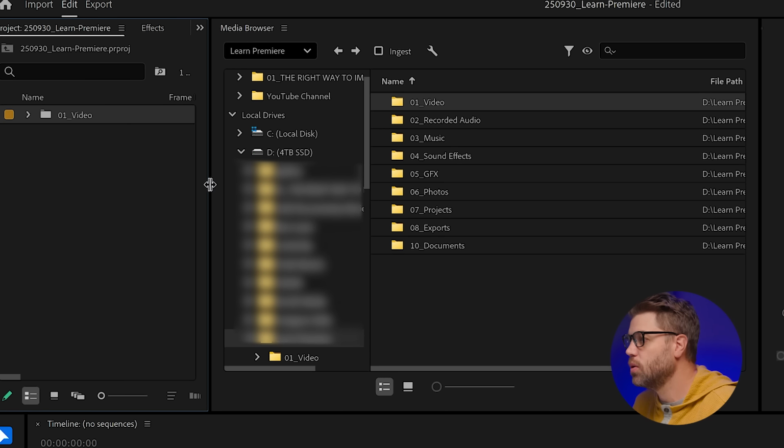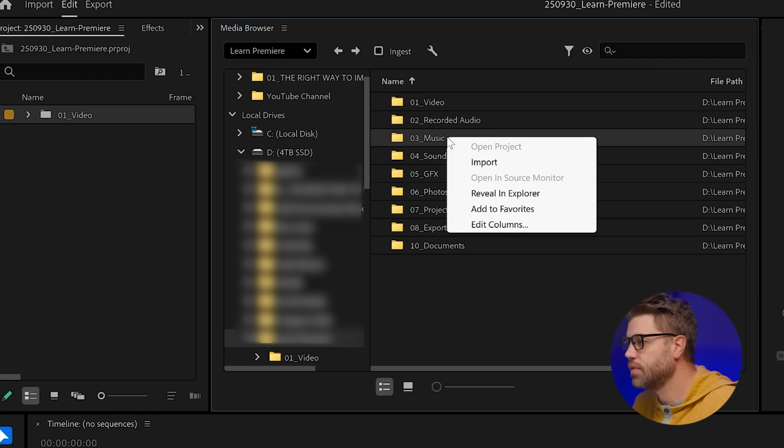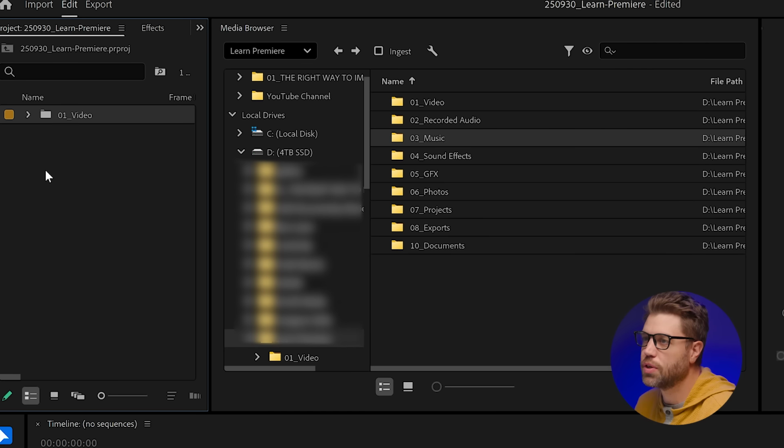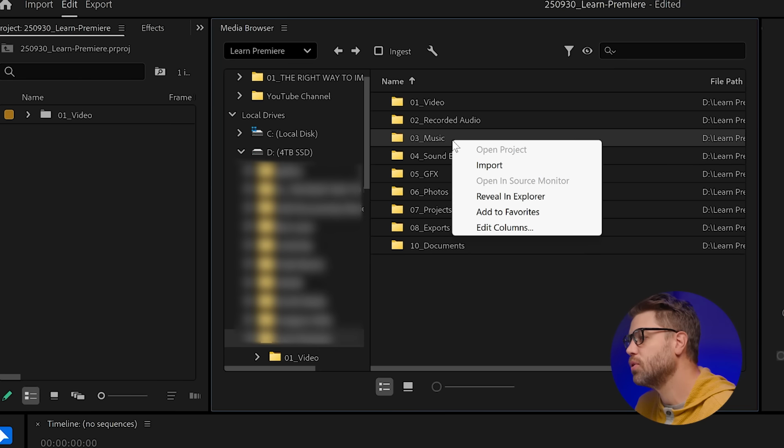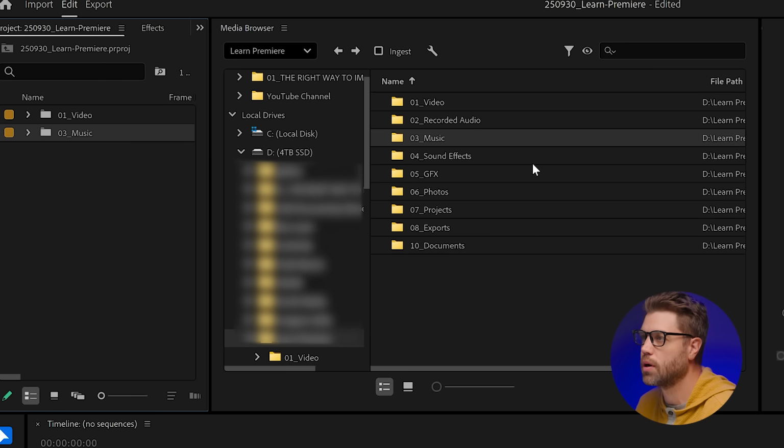I can also right click on the folder itself and click import. And I want to make sure that my video folder is not highlighted. Otherwise, when I hit import, it will bring it into that folder. So I'll click off of that folder for now. Right click on my music folder, then select import. So those are two ways you can import from the media browser, and those are technically the correct ways to avoid any problems down the line.